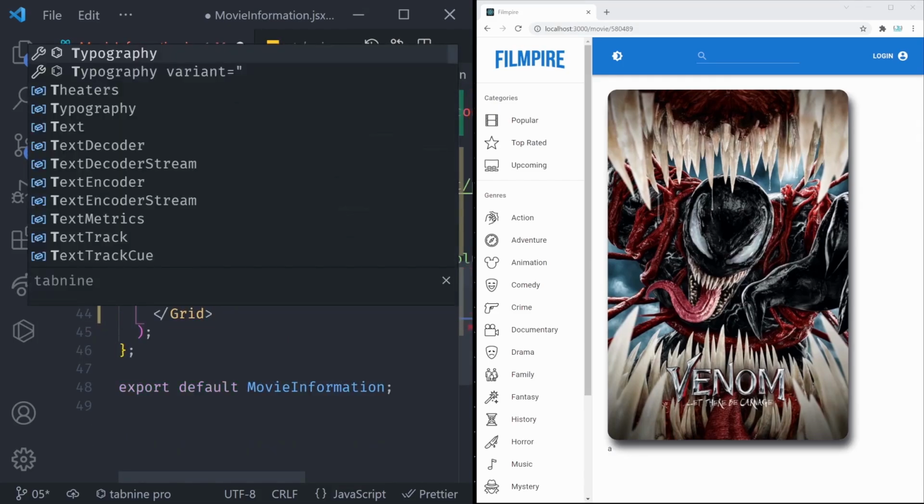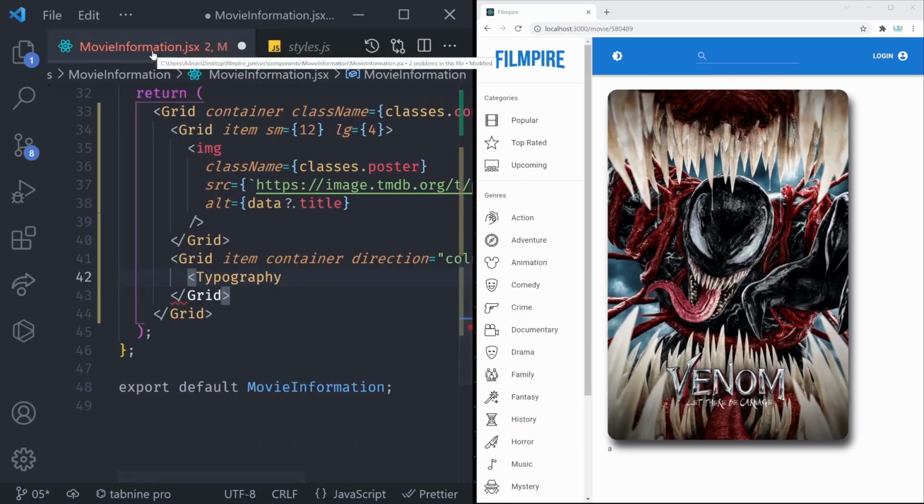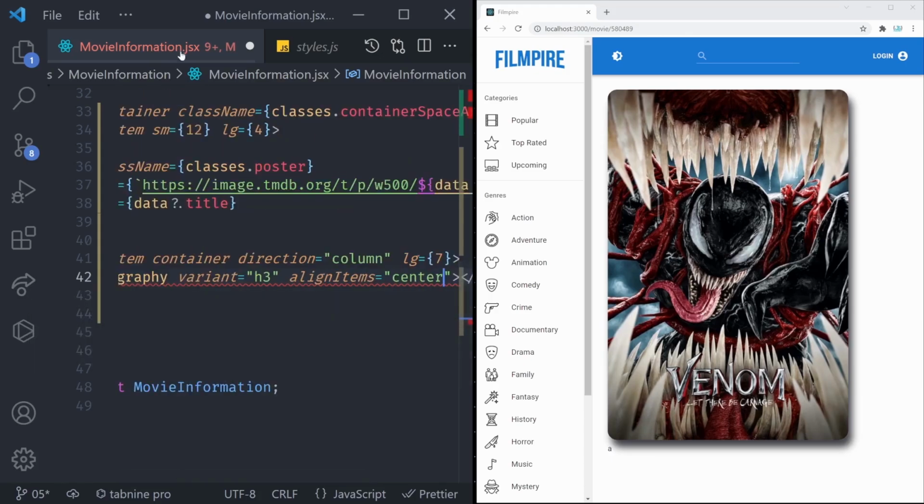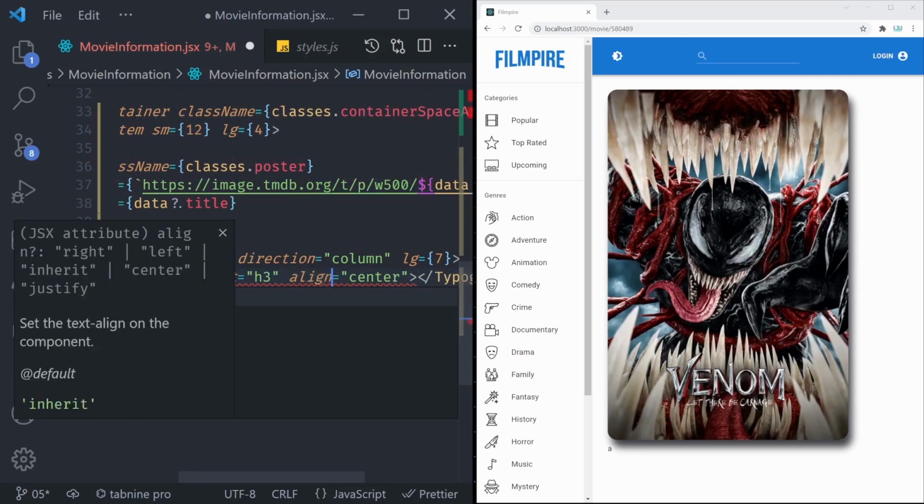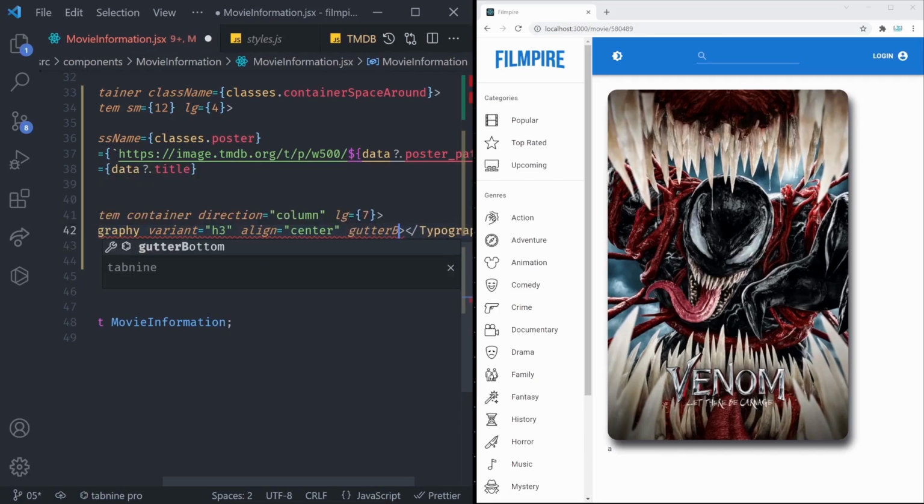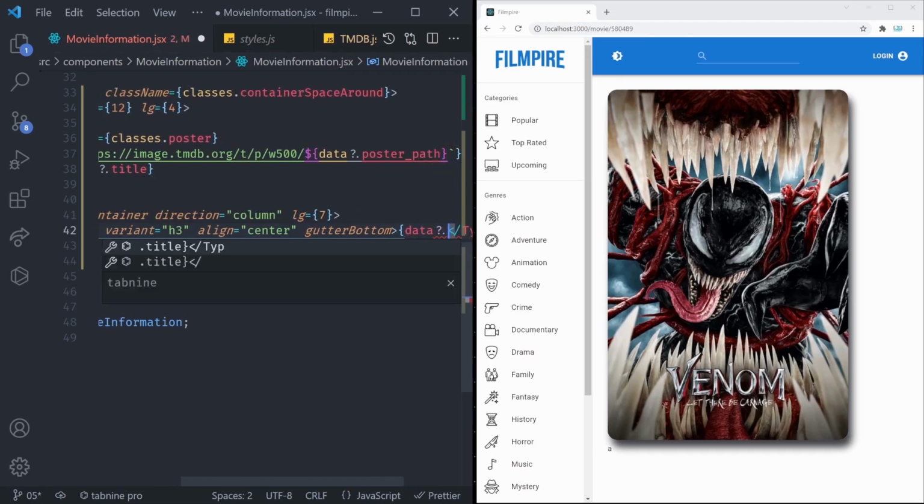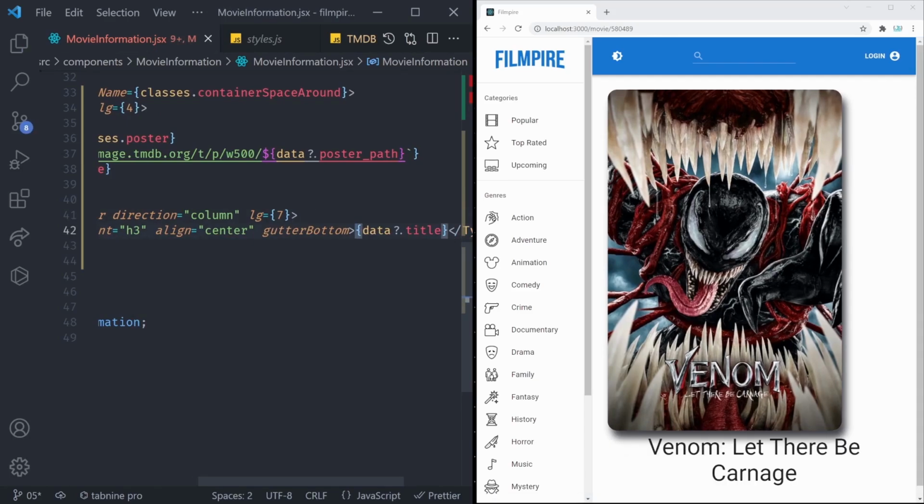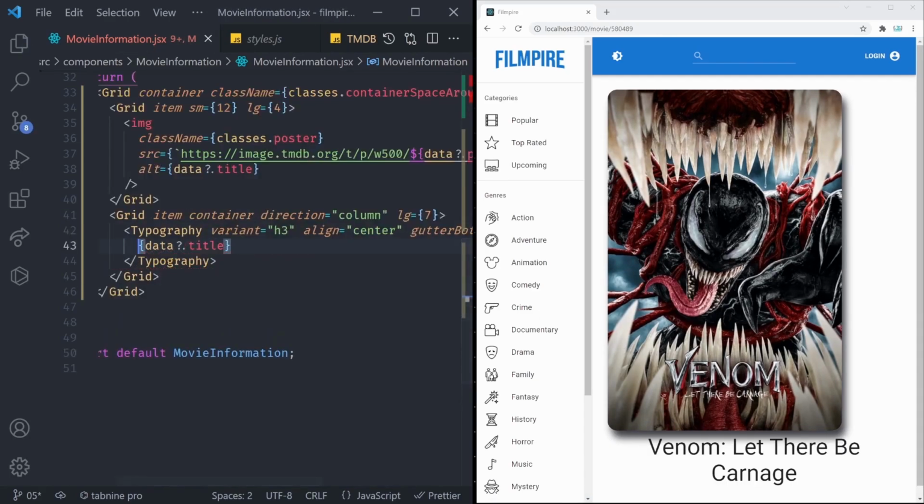Inside of this grid, we're going to have a typography. This typography is going to have variant equal to h3. Also, it's going to have align equal to center. Not align items, just align. I'm going to zoom out a bit so you can see everything. And next to that, we're going to say gutterBottom. Now inside of there, we can render data.title. Let's save it. And as you can see, Venom: Let There Be Carnage.